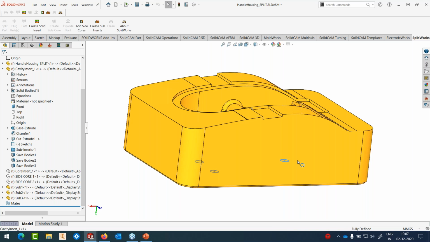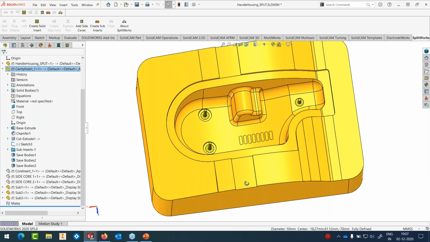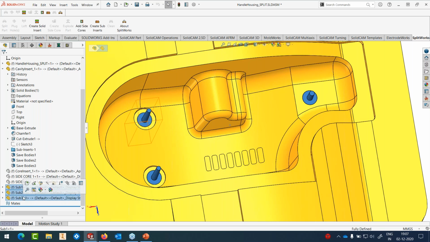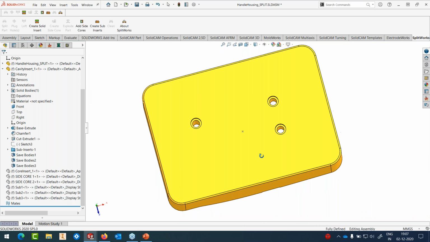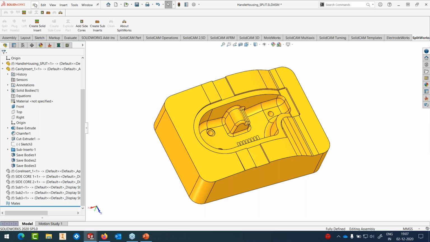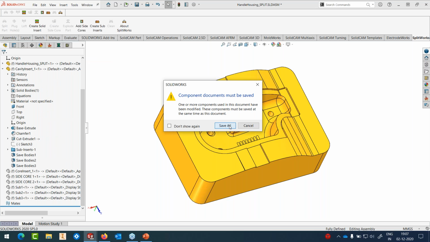Let's hide this sketch, and you can see that there are 3 core pins that it has extracted, and each of them has been given a name, sub 1, sub 2, sub 3. You can change these names later on. Let's hide the pin, and this is how the mold looks. Okay, we'll come to core insert, cavity insert when we are doing the CAM. So I'm going to save this. Yeah, save all.